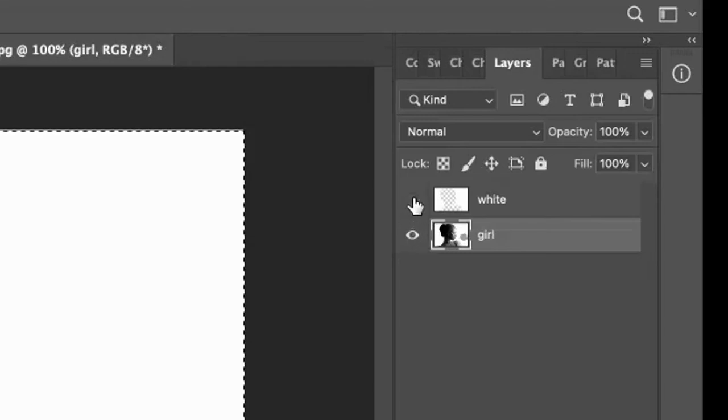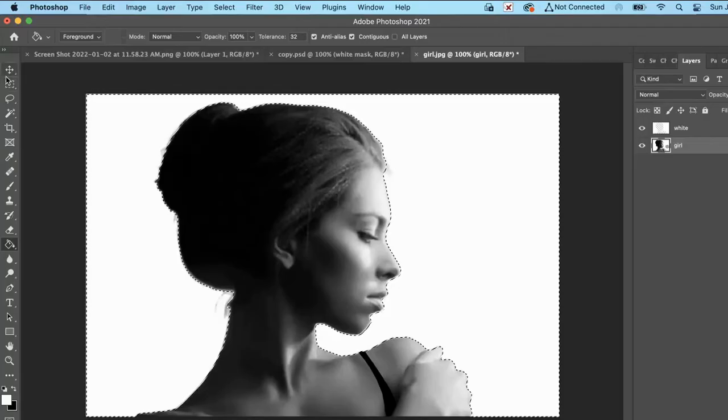You'll see that when you hide the button, you'll see that the layers are separate. Anyway, let's go ahead and bring in our trees now.